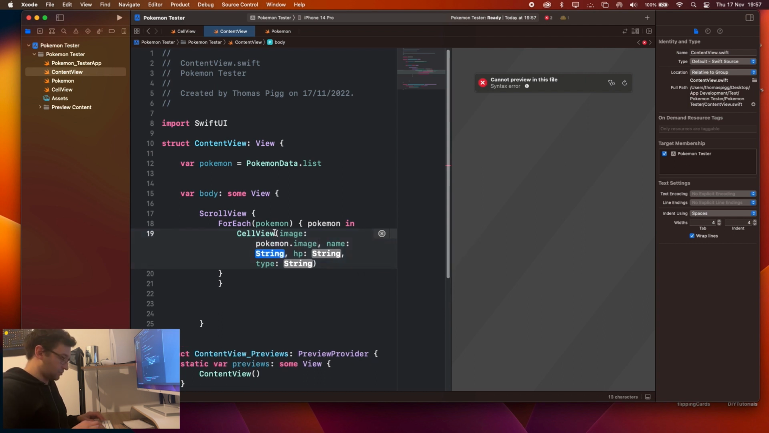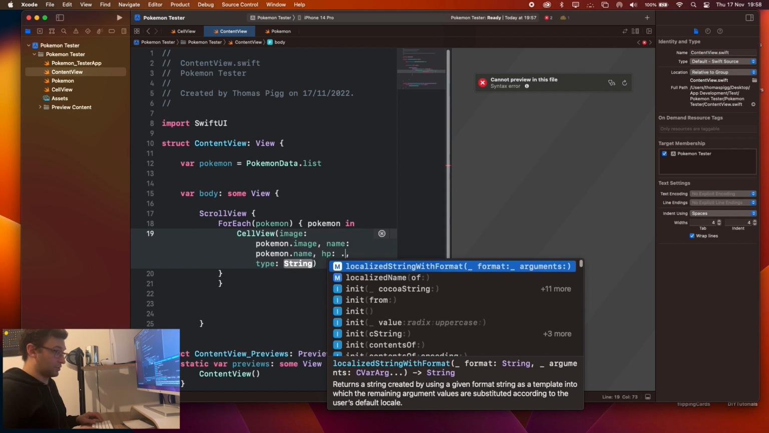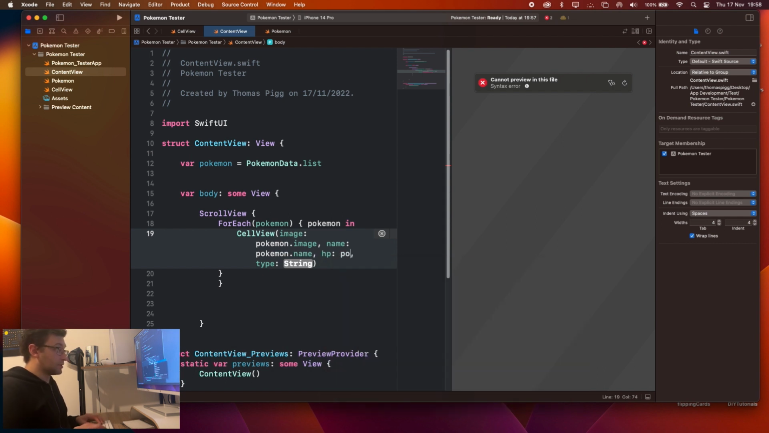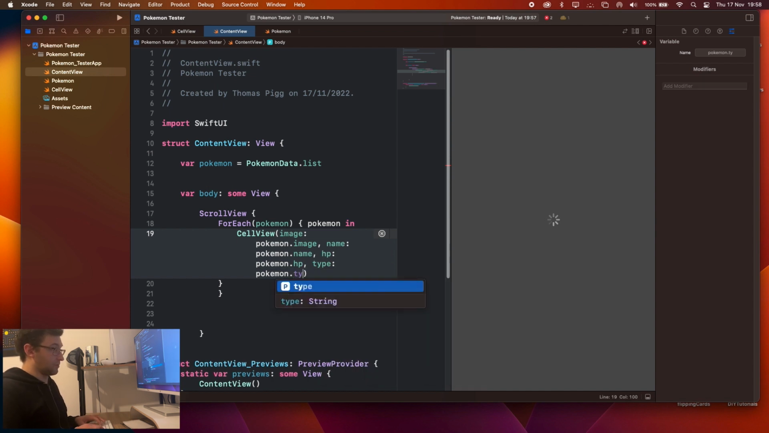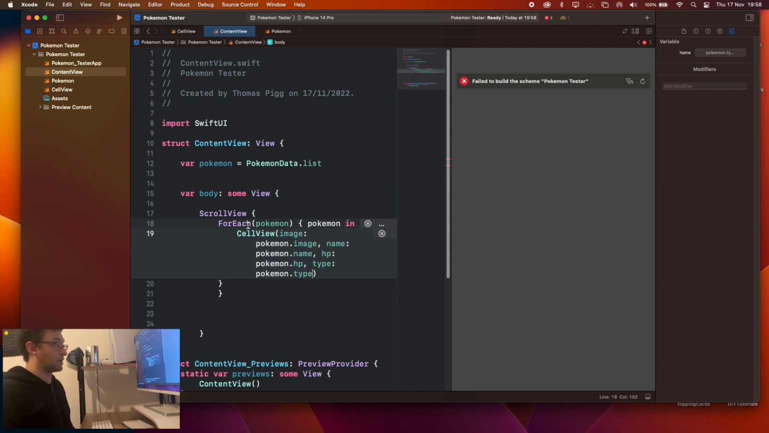The name, again, we want to pass in the Pokemon name. The HP, again, we want to pass in the Pokemon HP, and the type, again, the Pokemon type. Now, there is one issue that is going to come up for us.